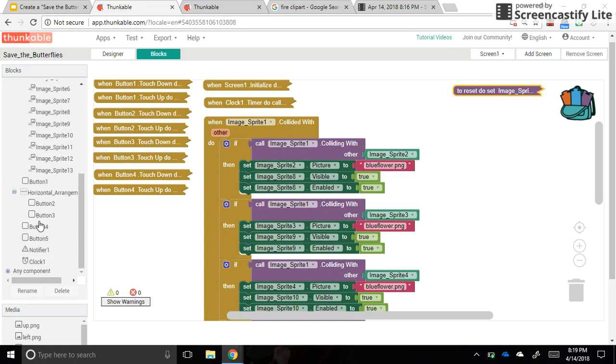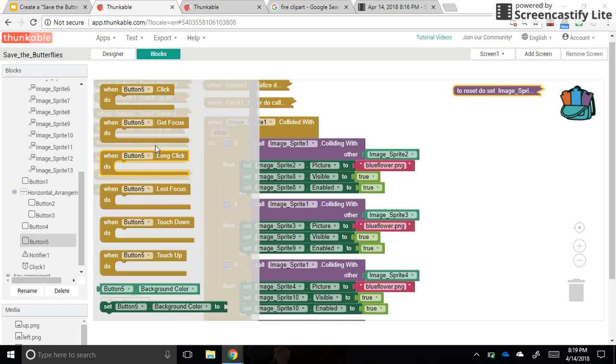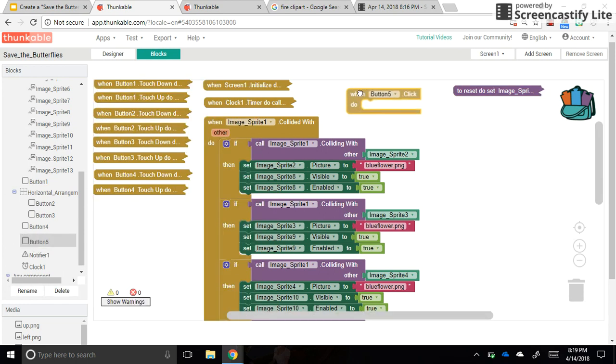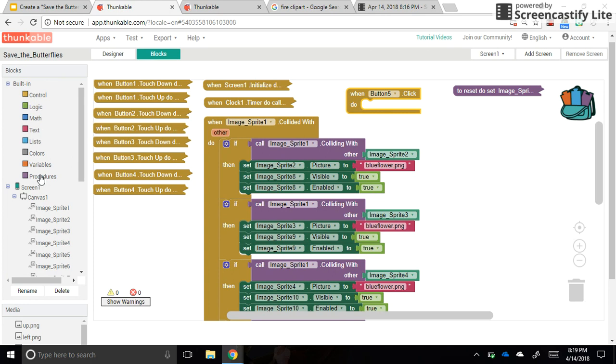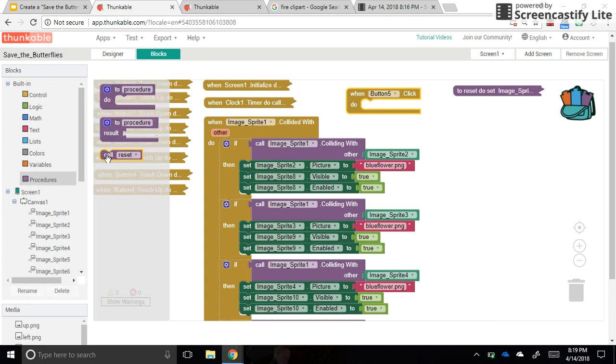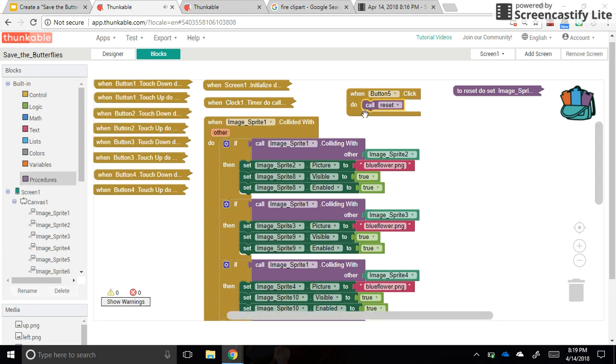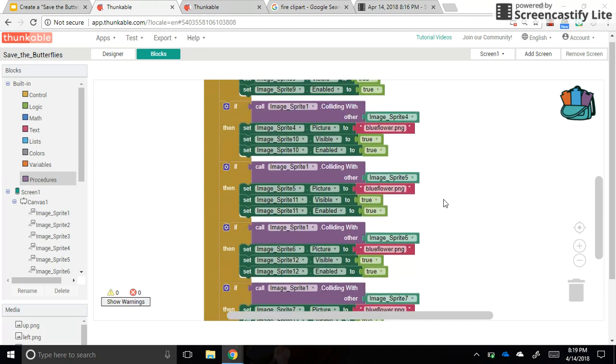So if that button 5, let's scroll down, click on button 5. When button 5 is clicked, we're just simply going to call the procedure. So the procedure is reset, and we stick that right in there. Now we have one more thing we need to do at the bottom of this really long code situation.